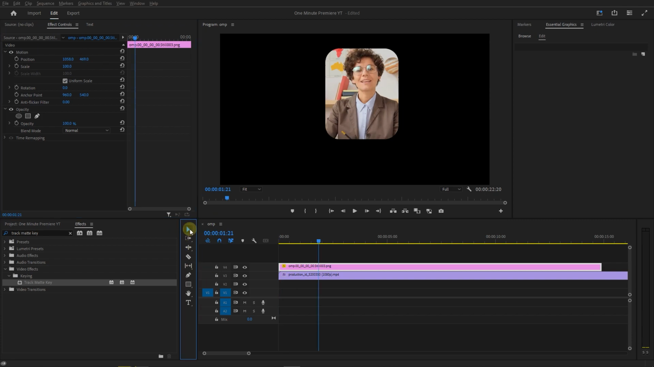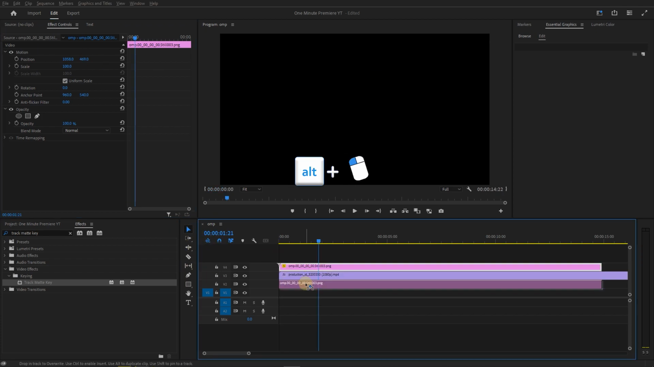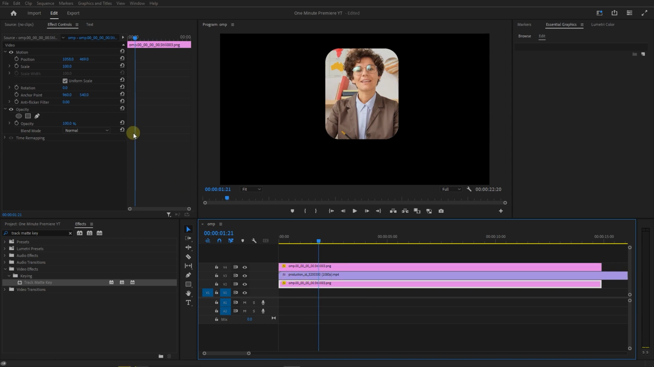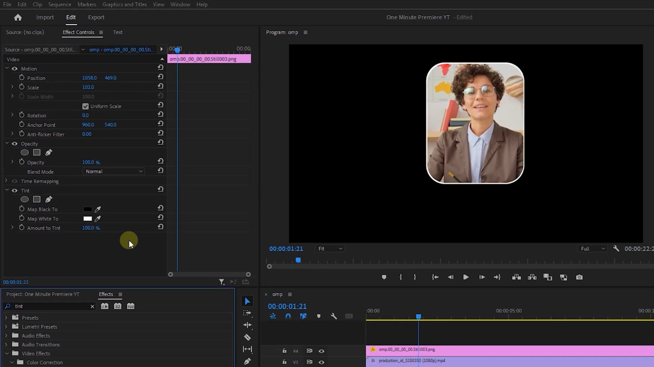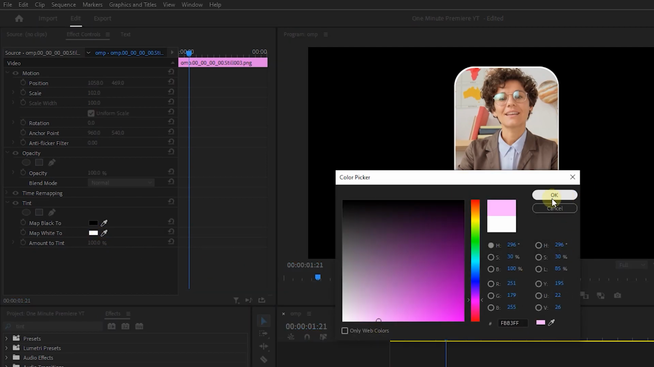Now hold down the Alt key and drag the rectangle to the second track to duplicate it. Set scale to 102 to make it a little bigger, which looks like we added a border to it. Now search for Tint and drag it onto the bottom layer. Set map white to a light purple.